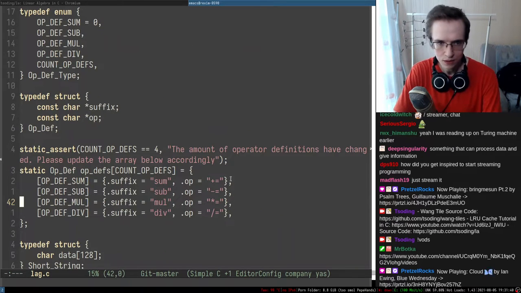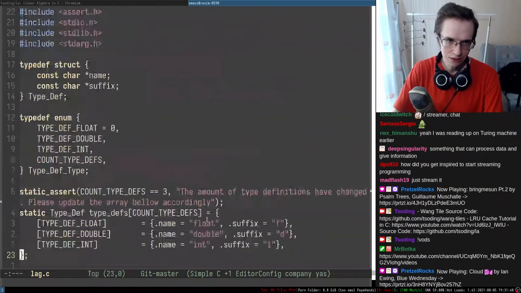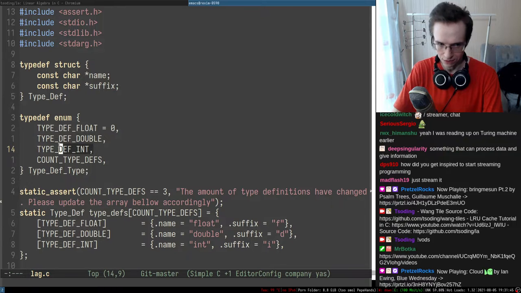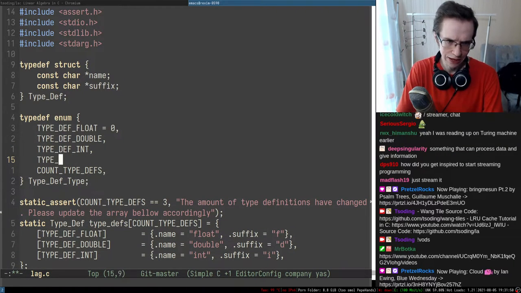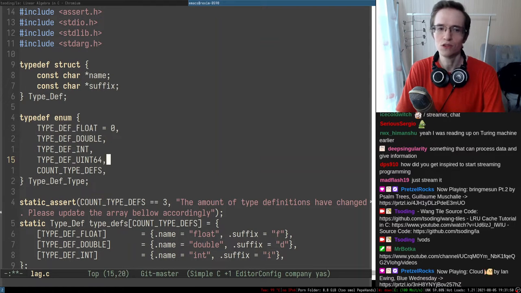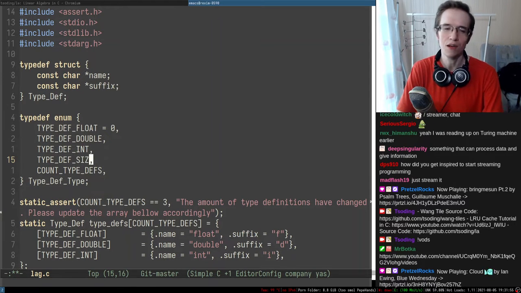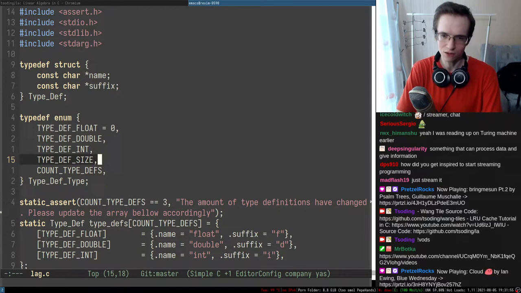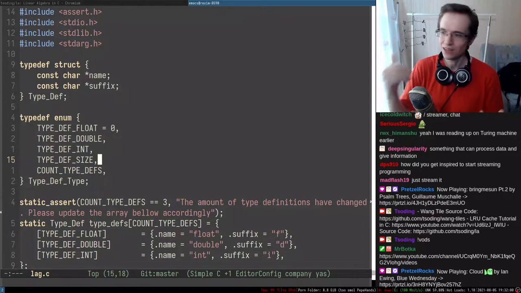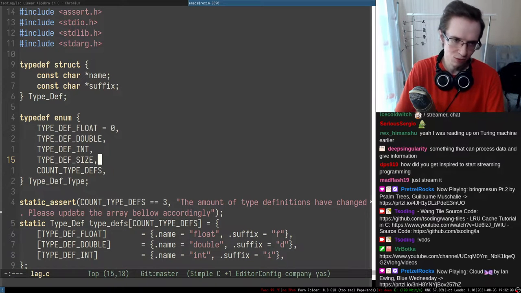Hopefully that makes sense. And at any point, I can quite easily add a new type. So far, I have float, double, and int. For instance, it's quite easy for me to add uint64. I don't know, maybe even size, because size is more common than uint64. Size is sort of like a maximum unsigned integer. That's what it is. It's a maximum unsigned integer.